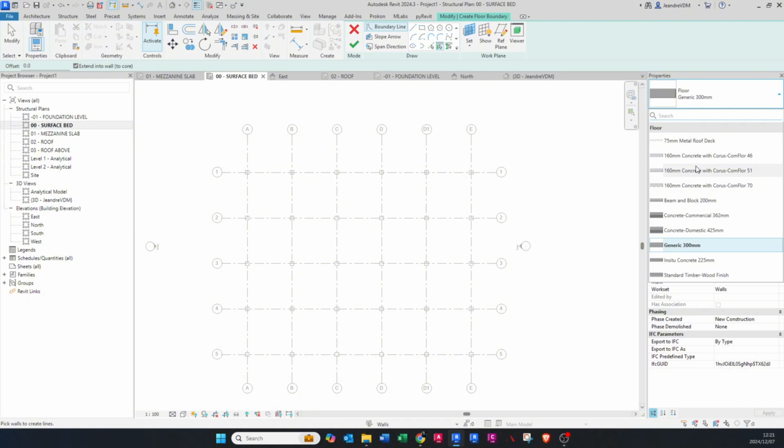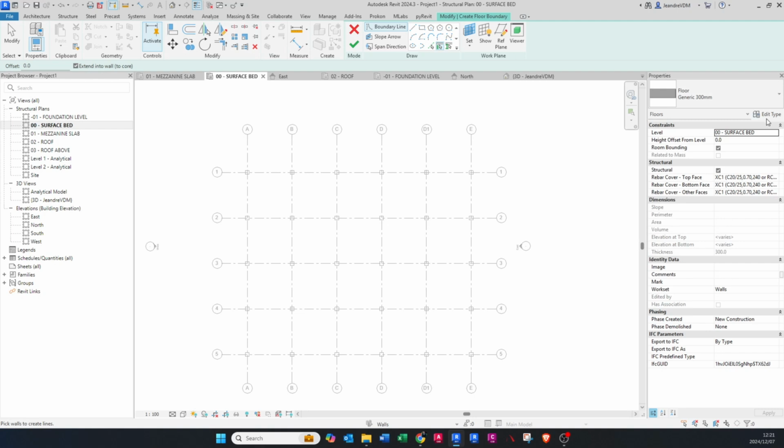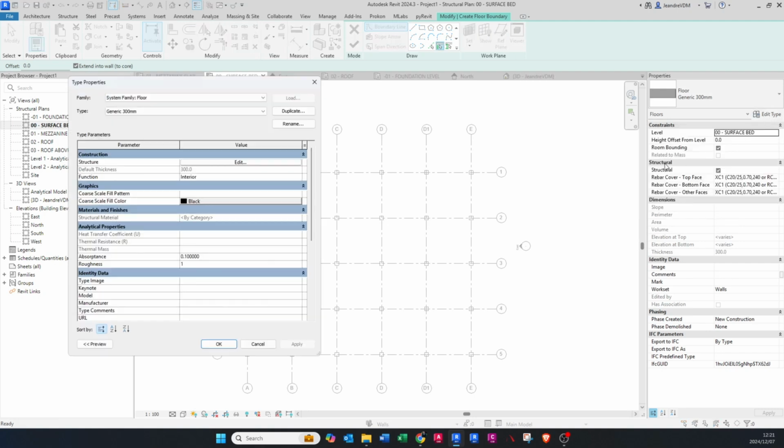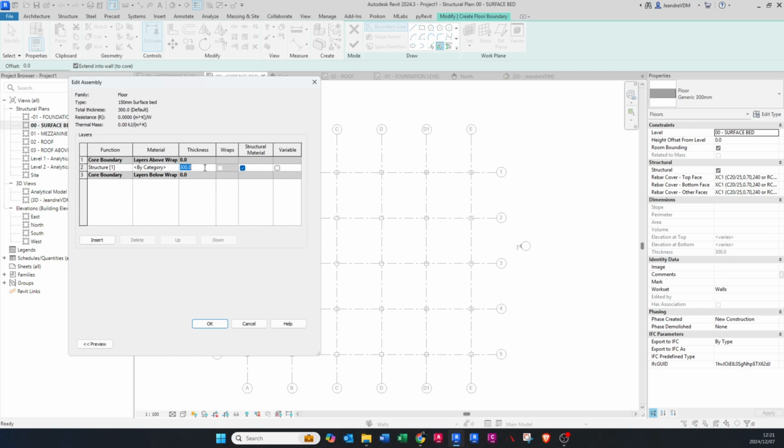Autodesk floors that they've generated. So I want to create my own. I'll go edit type. I'll go duplicate. And then I'll just change this to, let's call it 150 millimeter surface bed. And I say okay, you go edit, and I say 150.